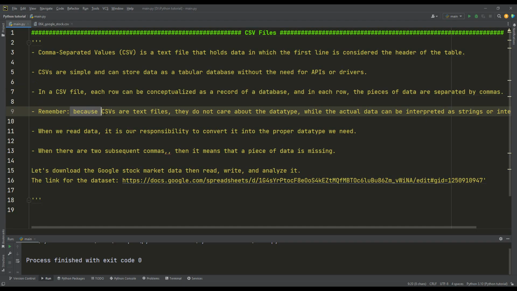Remember here, because CSVs are text files, they don't care about the data type. So it's your mission now to convert the data entries in a CSV file to an appropriate form, such as a string or integer. When we read the data from a CSV file, it's our responsibility to convert it to the proper data type. And when there are two subsequent commas in the file, it means that there is missing data.